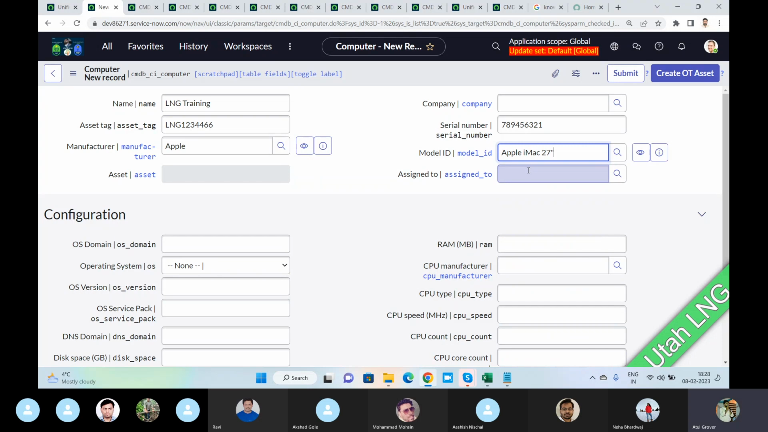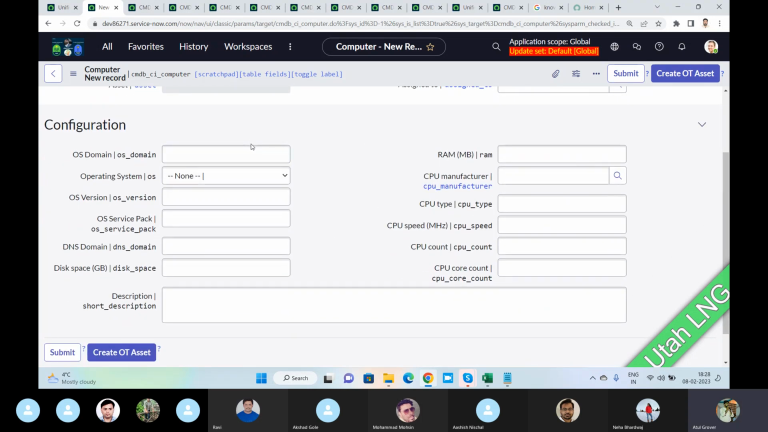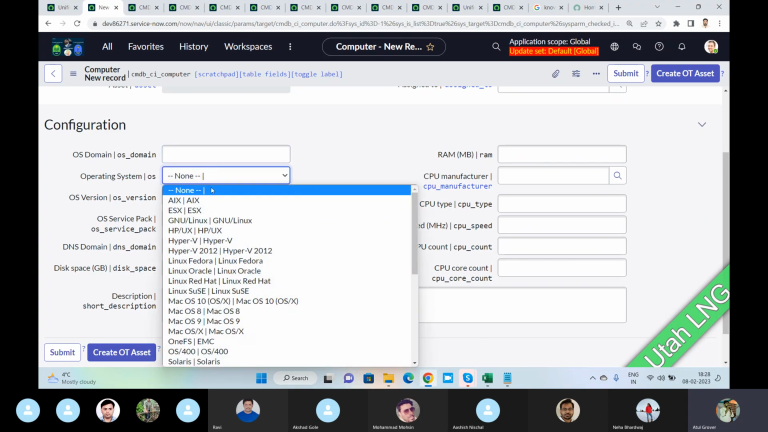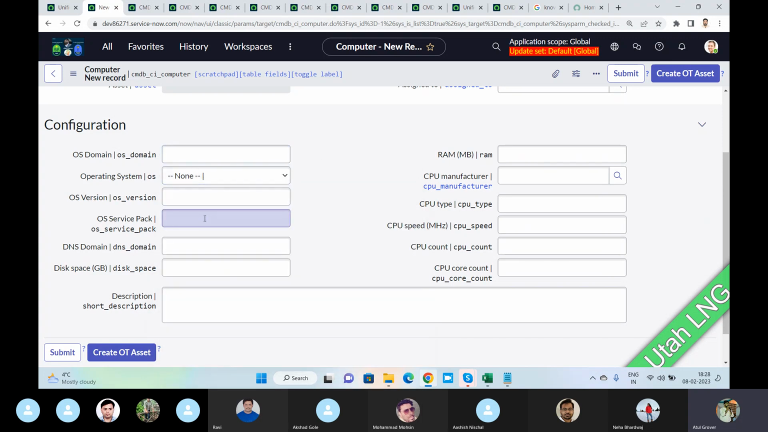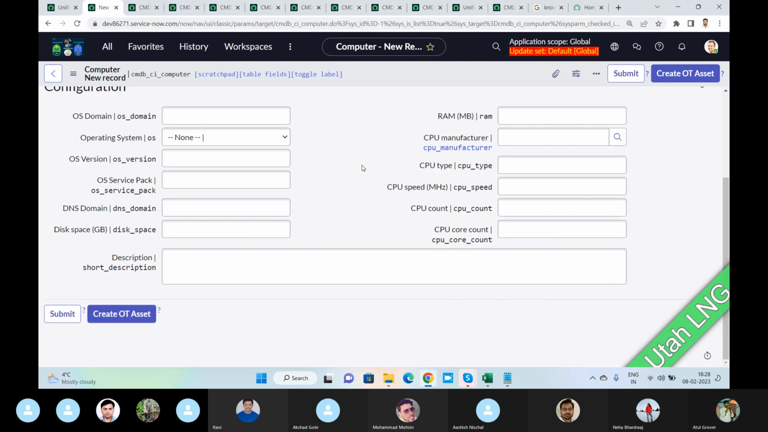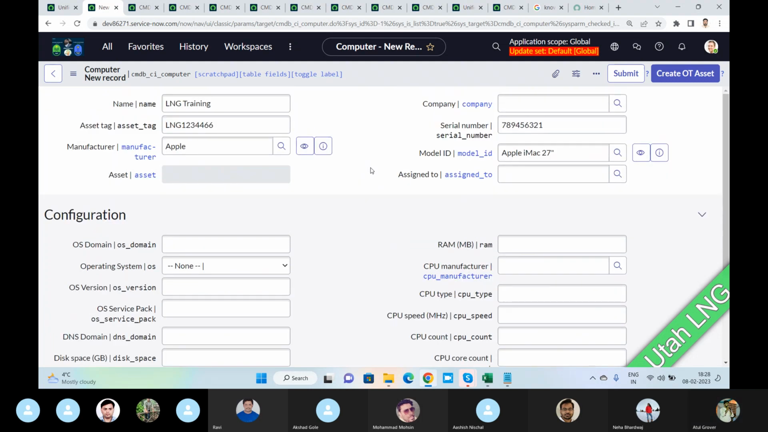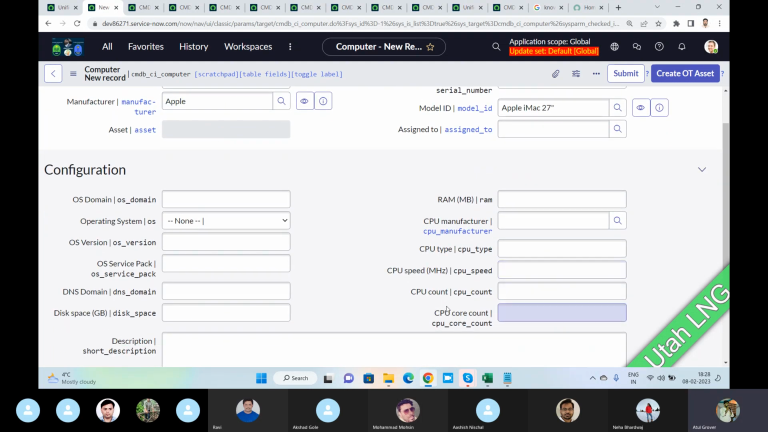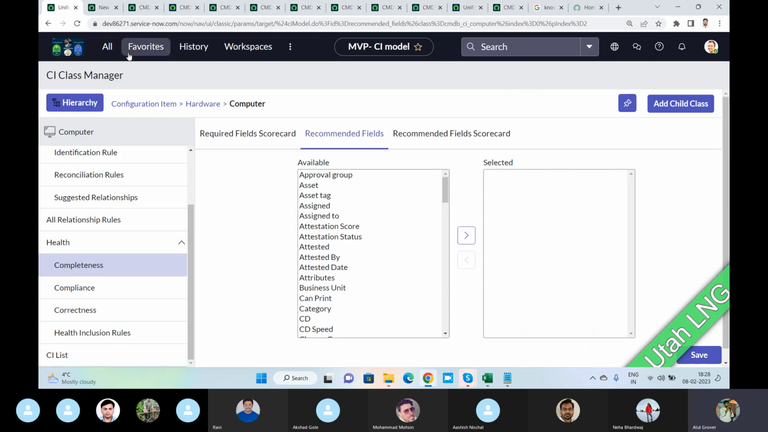Okay. Now, the rest of the information you can fill. What is the OS? What is the domain? OS version, OS pack, DNS. So now these are the fields which are important to support the computer CI class. And one more thing. Don't think that only these fields are available on this particular table. Let me show you.